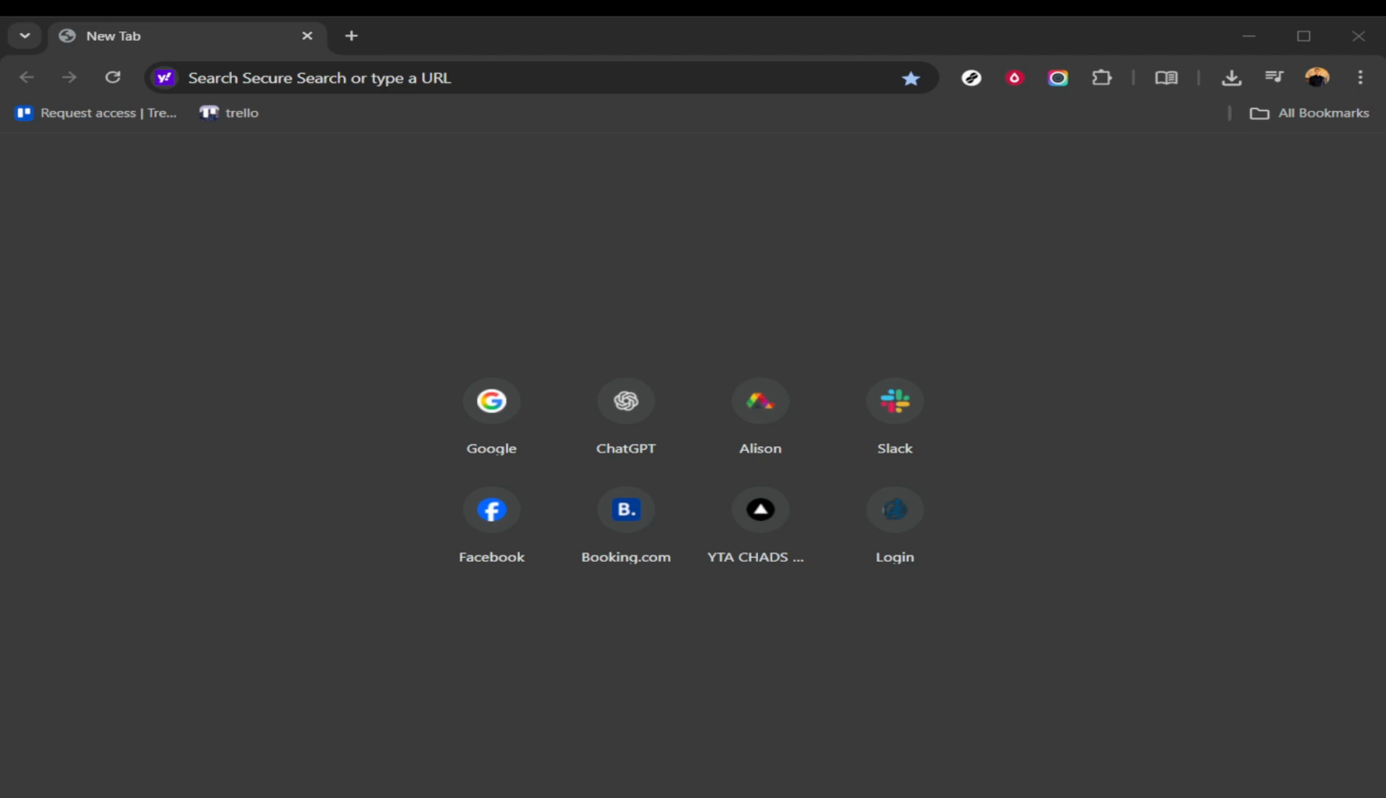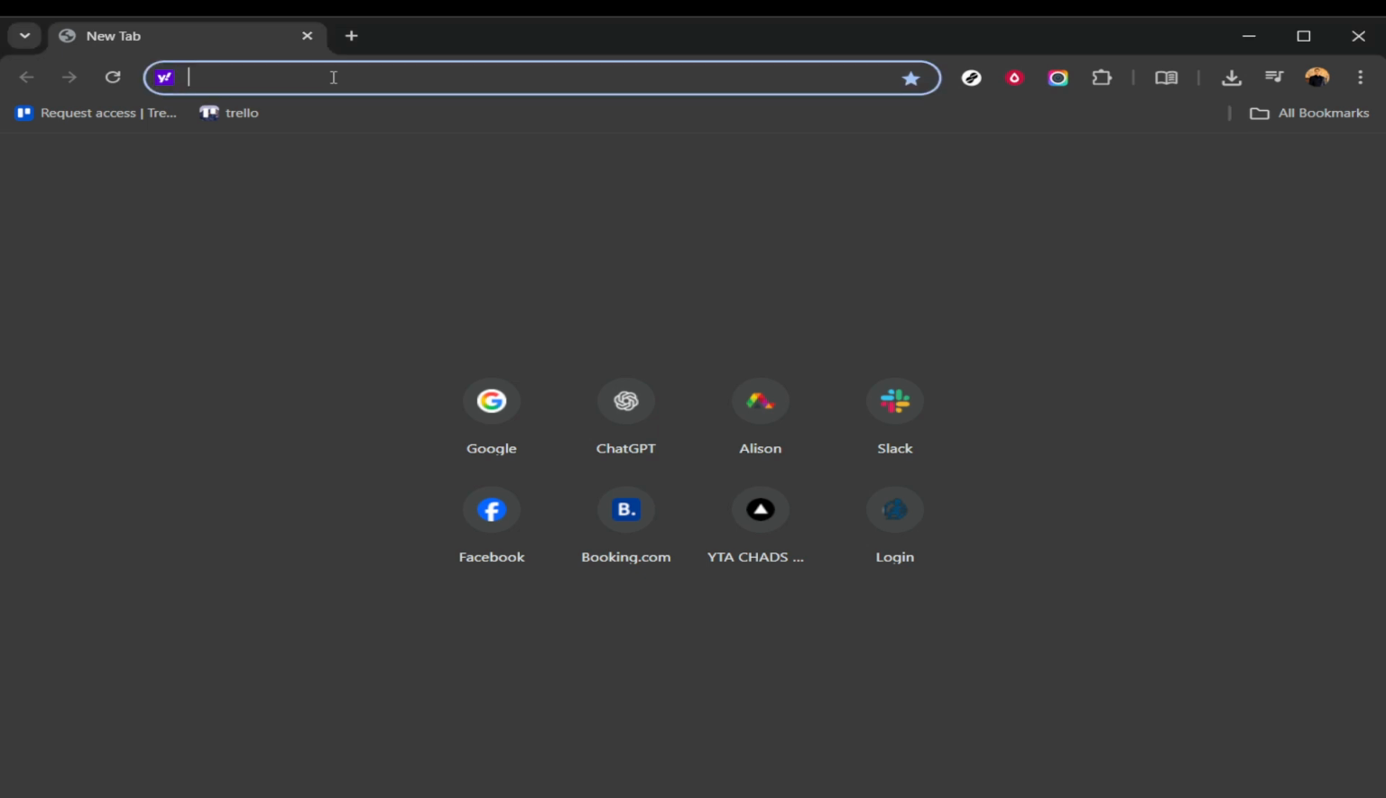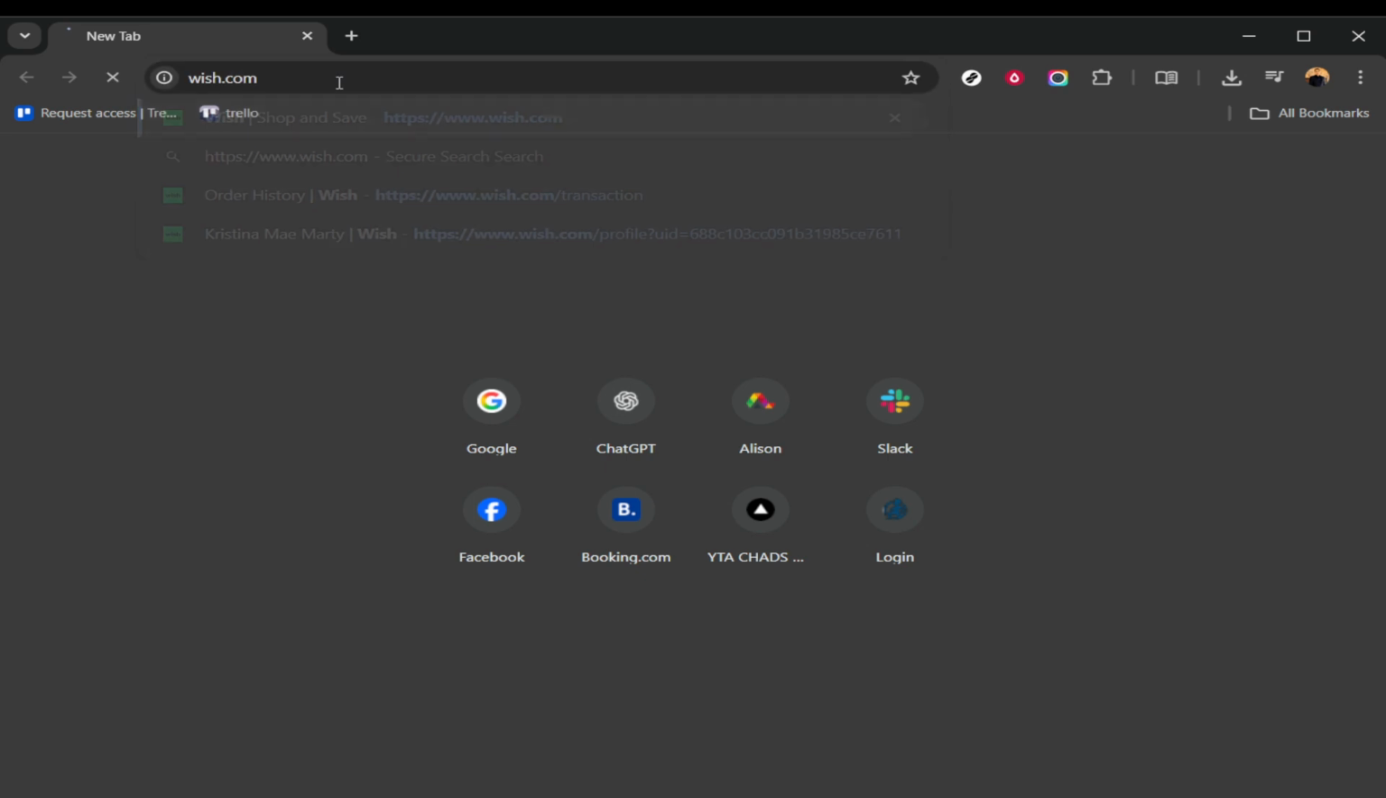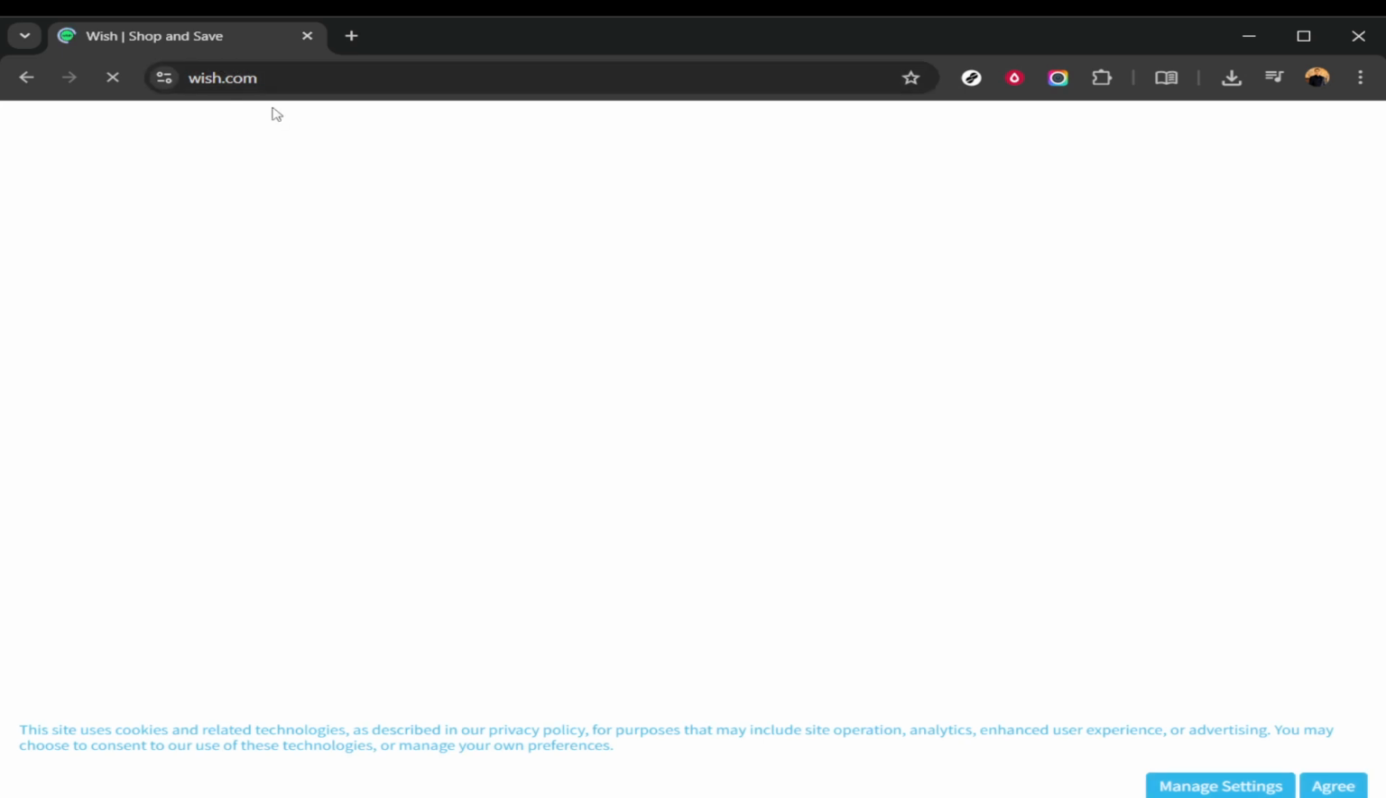First, let's get started by opening up your preferred web browser and navigating to the Wish website. Typing wish.com into your address bar and pressing enter will take you directly there. Once the page loads, you'll be greeted by the familiar Wish homepage filled with a plethora of enticing deals and products. However, our focus today is not on shopping for new items, but looking back at your past purchases.